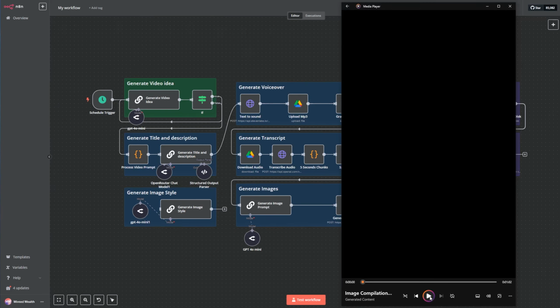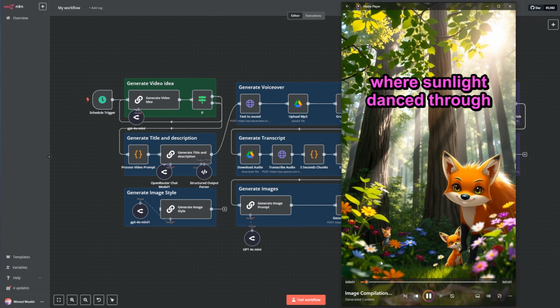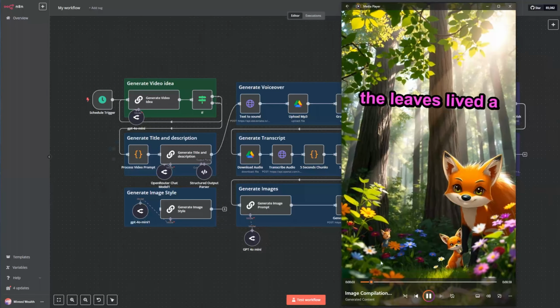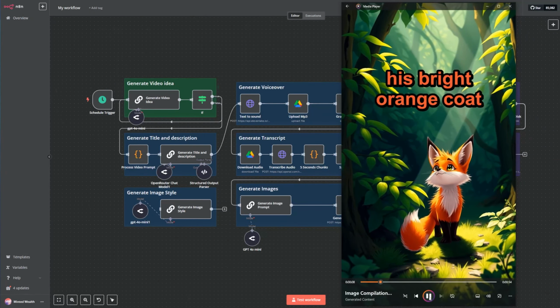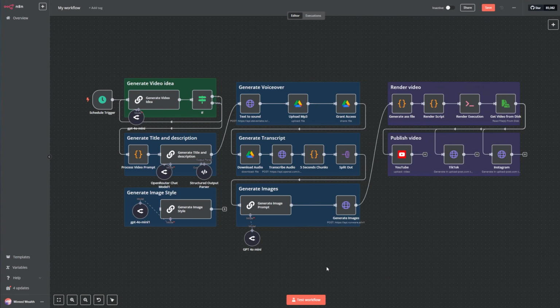This is an example. In a quiet forest where sunlight danced through the leaves, lived a curious little fox named Finn. Finn was known for his bright orange coat and insatiable. That was fully generated by this workflow. And the best part is that it can be imported with just one click.